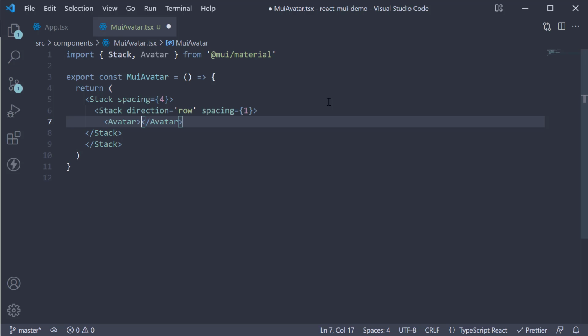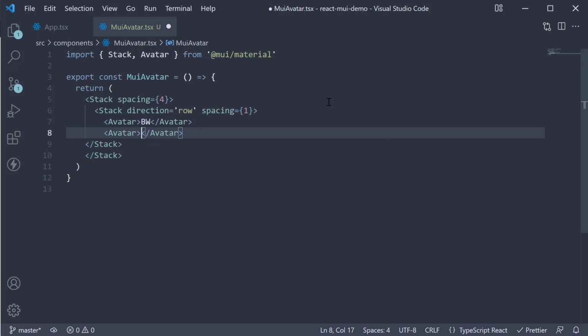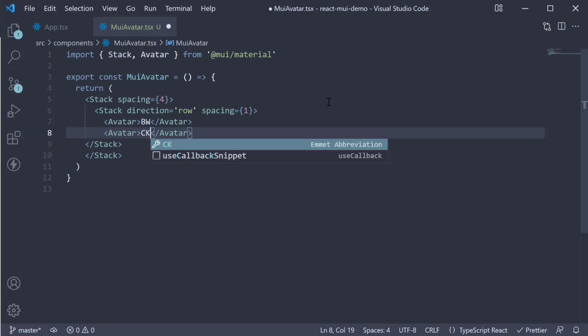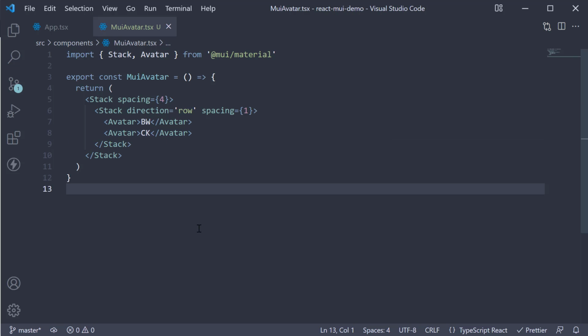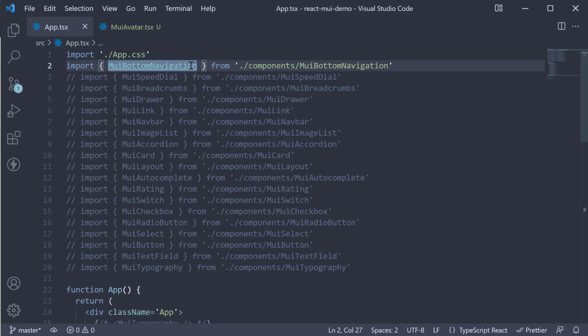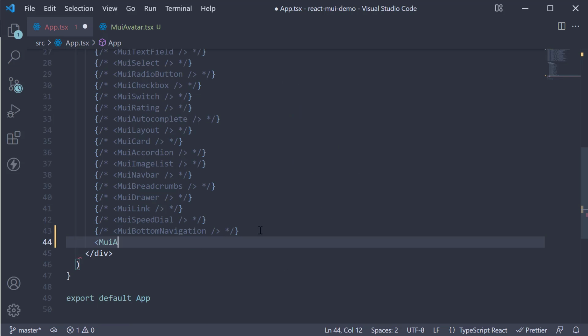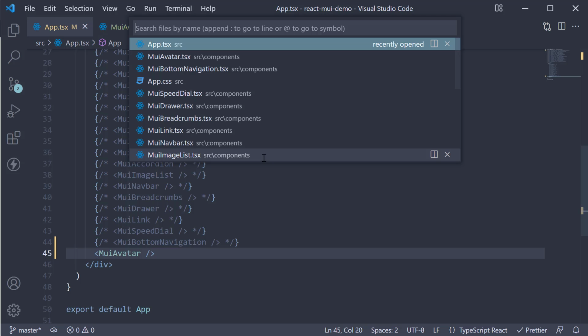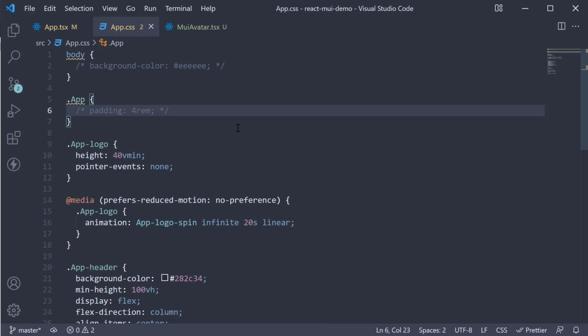Between the opening and closing tags, I'm going to add initials as text. BW for Bruce Wayne and CK for Clark Kent. If we now save the file, include it in the app component, add the padding again in app.css, and take a look at the browser, you should be able to see the two avatar components. They are rounded by default and have a gray colored background.